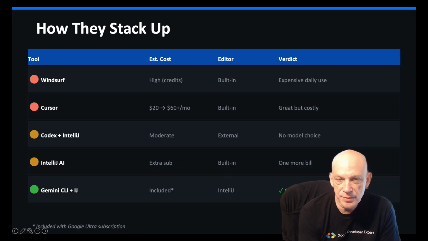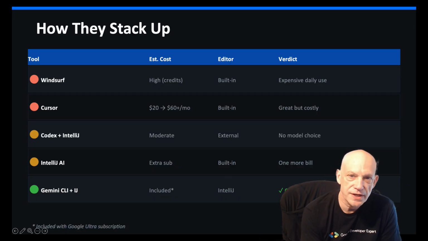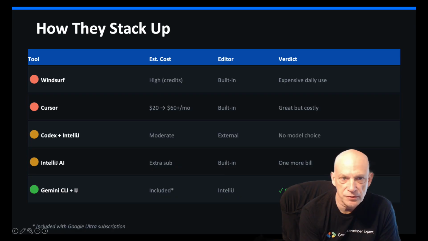Since I already have Gemini Pro, I can use it in the IntelliJ AI chat window, and it can work with my code. I will say I have to keep allowing changes, so it's not as seamless as Cursor.